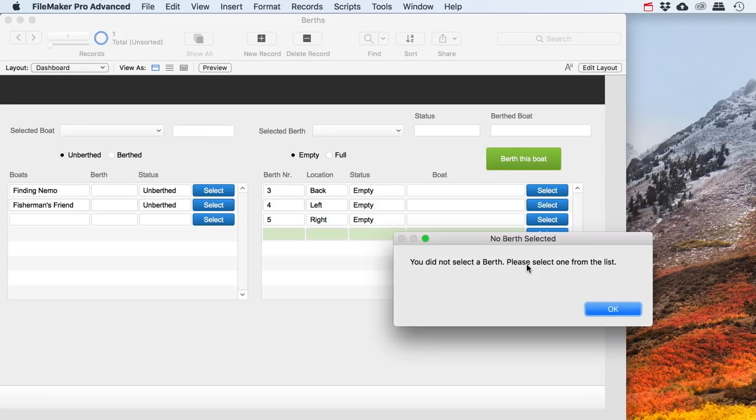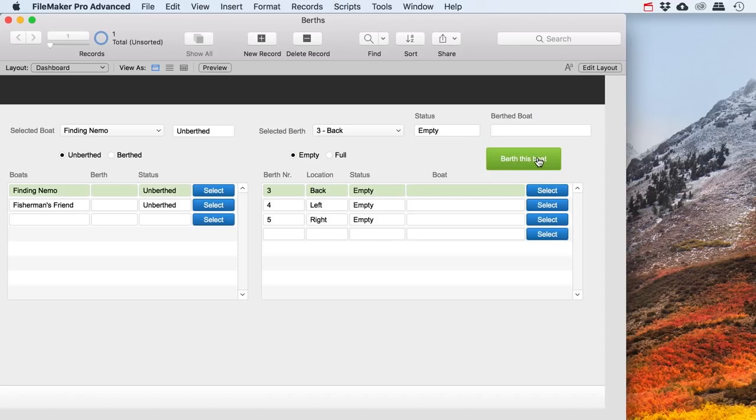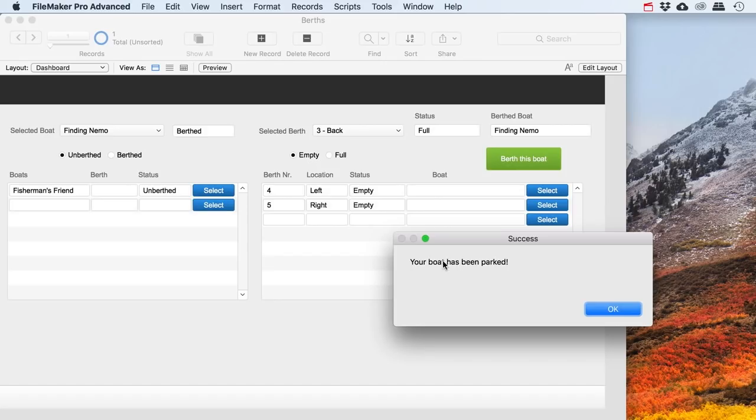You did not select the berth. Please select one from the list. Okay, cool. Let's select the berth. Let's do the empty ones. Let's select number 3. Let's also select the boat. Let's select Finding Nemo, and then let's say berth this boat. Your boat has been parked.